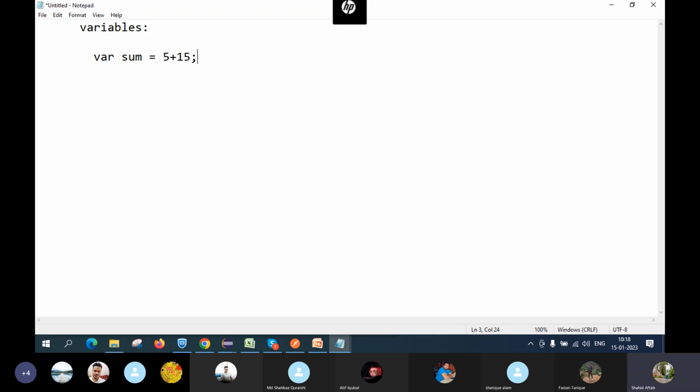Now can anyone tell me what is the value of sum according to JavaScript? What is the value of sum? Sabah, what is the value of sum right now? 20. Correct. Now suppose I have changed this one to this one. Now what will be the value of sum? 16. So now you can see a variable is something we can change anytime. In this way we are going to store the variable.